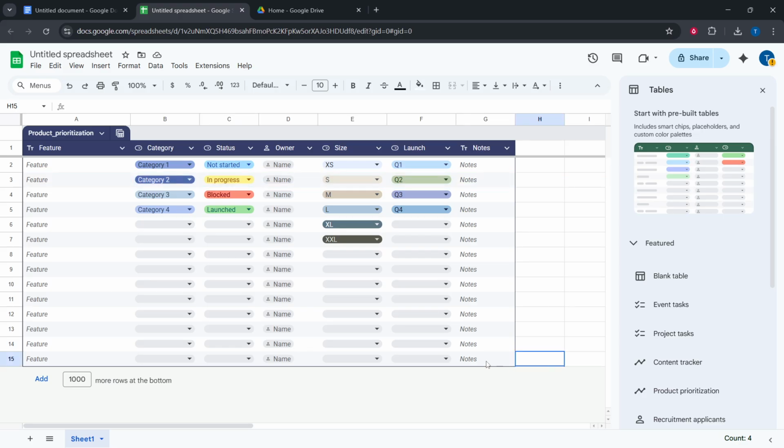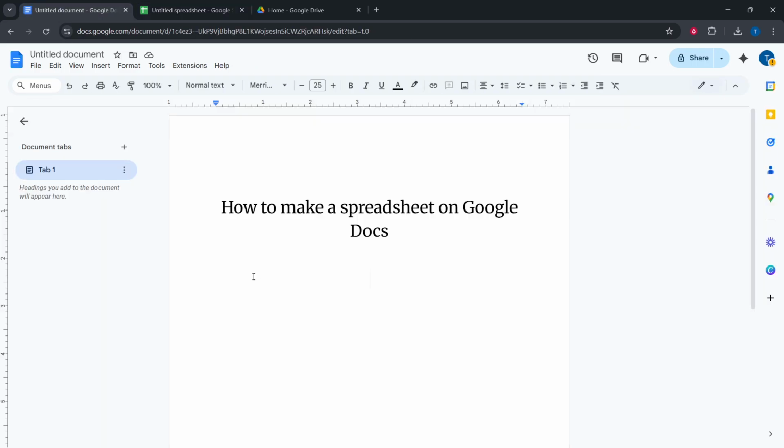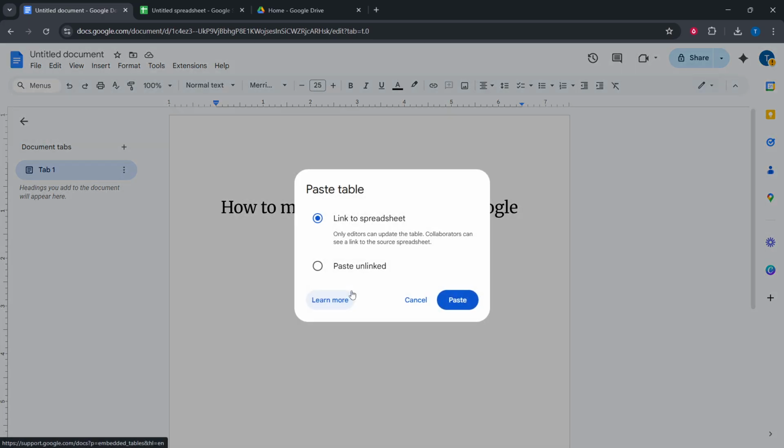With the cells selected, copy them using the shortcut that's fastest for you, Ctrl+C on Windows or CMD+C on a Mac. Now switch over to your Google Doc. Place your cursor where you want the table to appear. Setting the insertion point carefully helps your layout stay consistent, especially if the document already has headings or surrounding text. Paste the data using Ctrl+V or CMD+V.